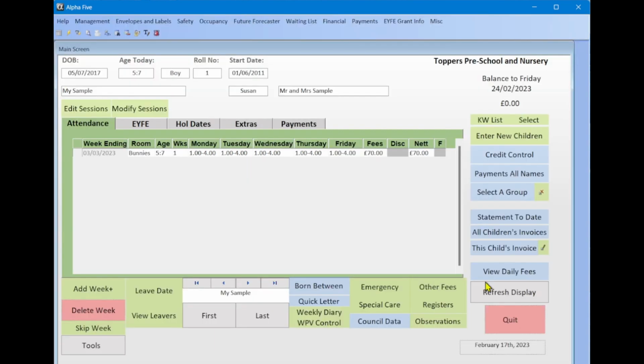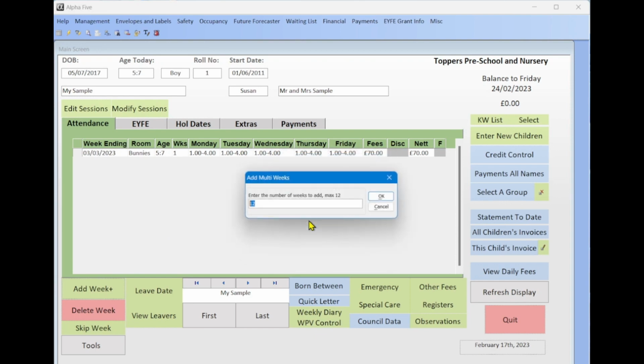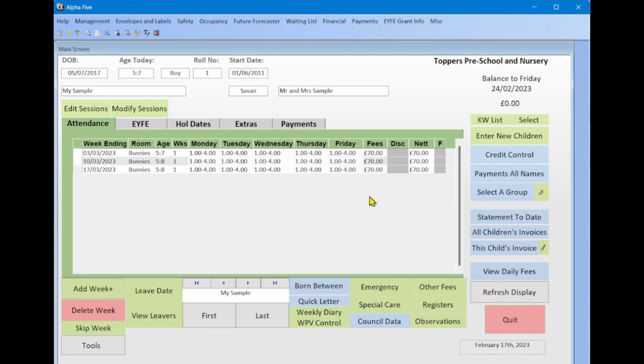Click Save Sessions and Finished here to return to the main screen. The initial week is displayed now on the main screen. You can now click Add Week to add another week or multiple weeks for this child. The system assumes the child is attending the same sessions as the previous week.